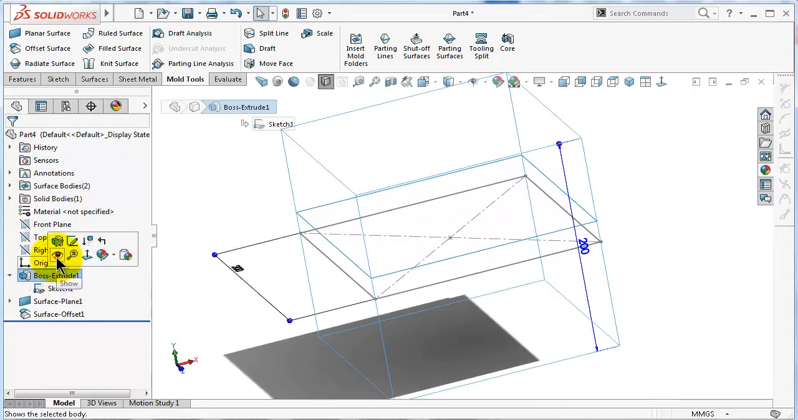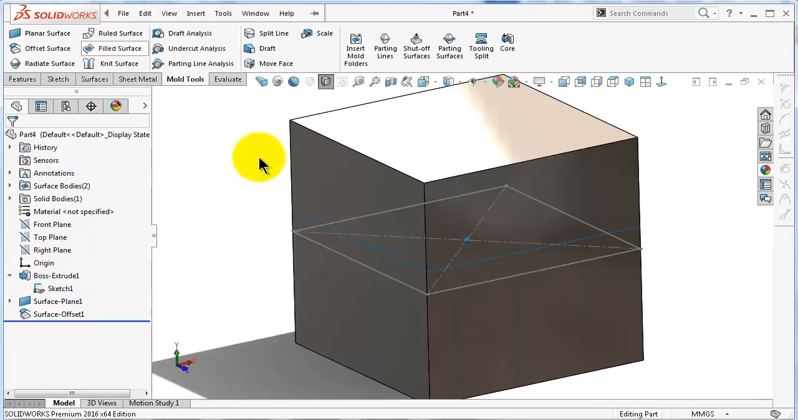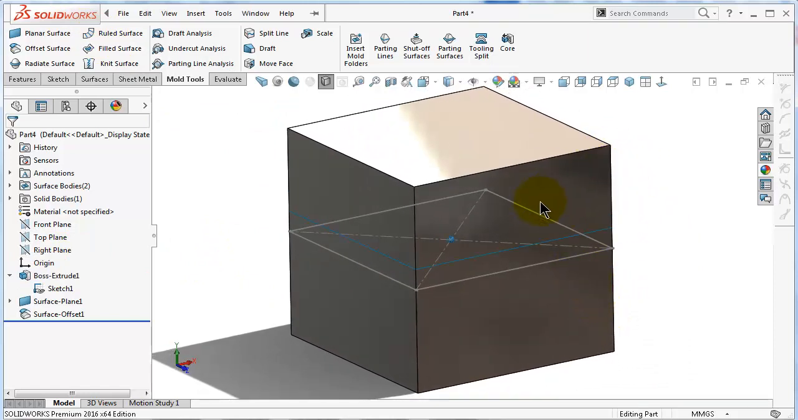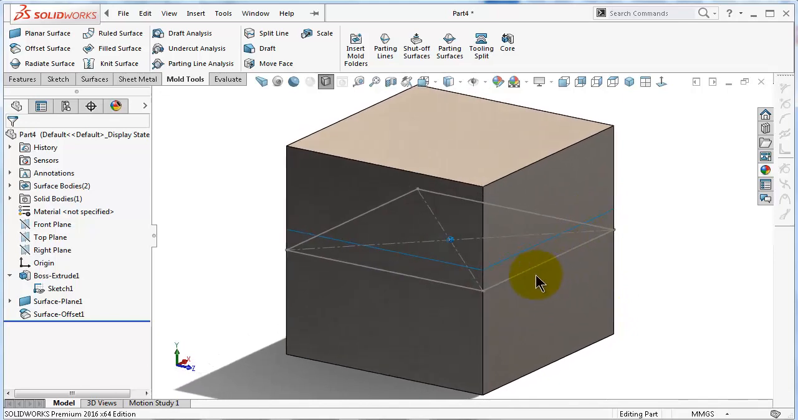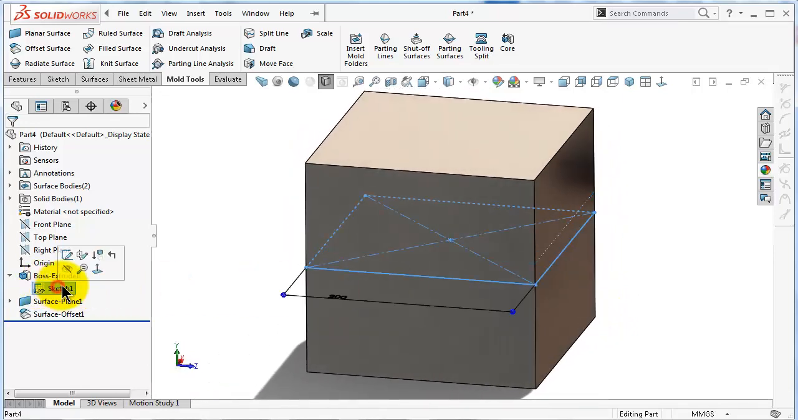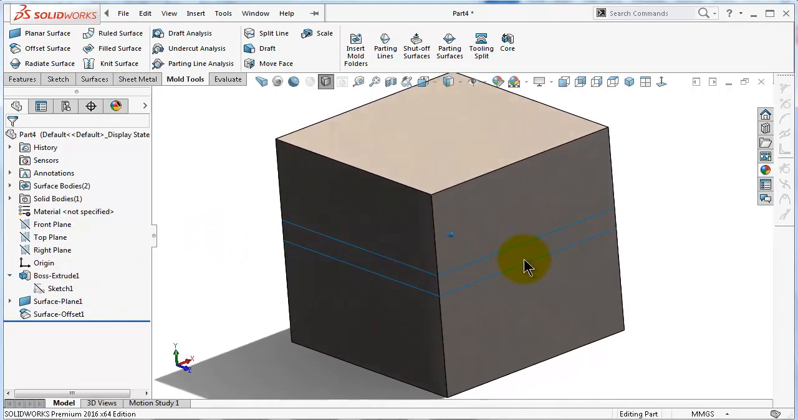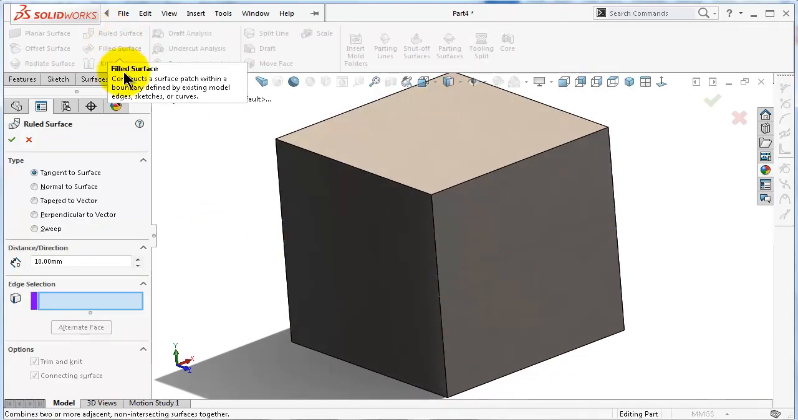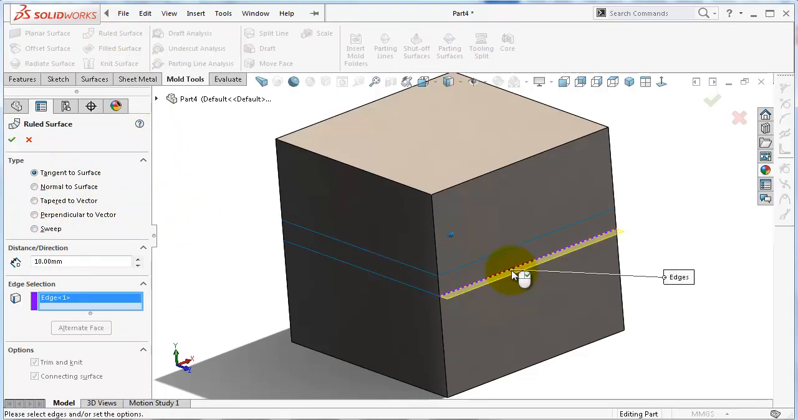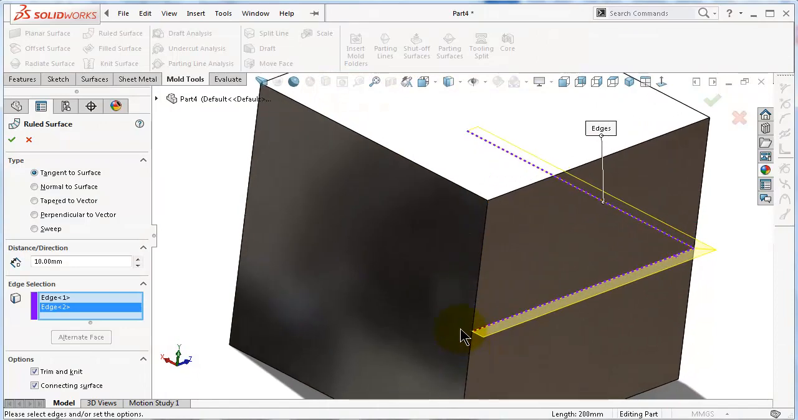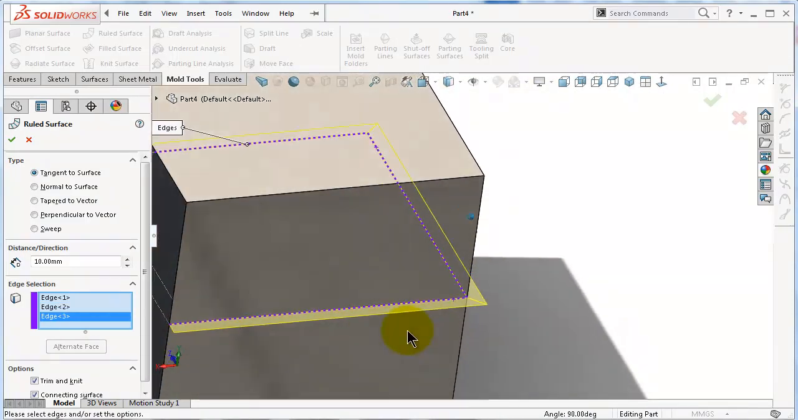Show the block again. Ruled surface. For example, if you don't want to hide the block all the time to show the surface, let's hide that sketch because there are two surfaces but they are not shown. You can go to ruled surface. And here are the options. For example, you can select the edge of that surface and the rest of the edges.